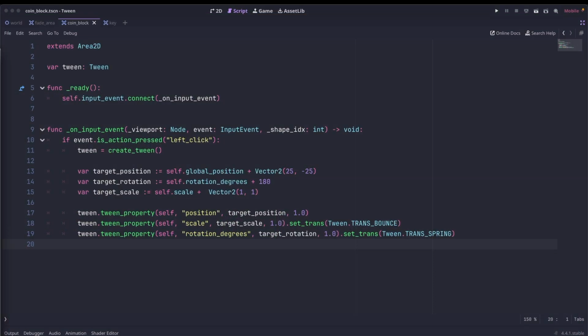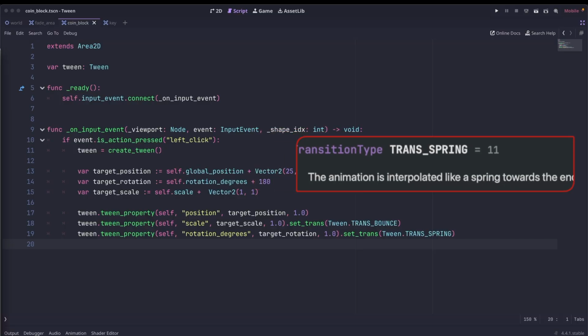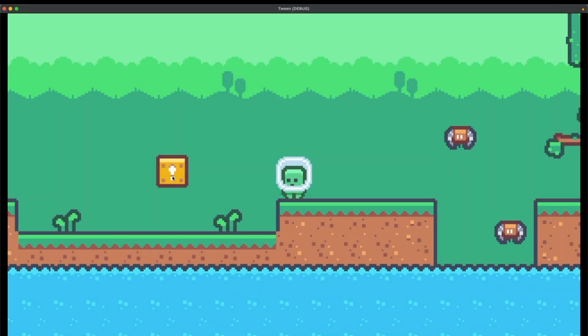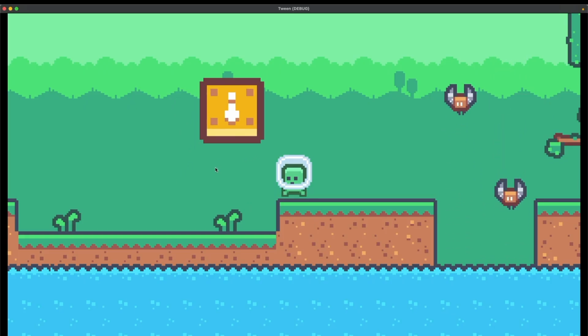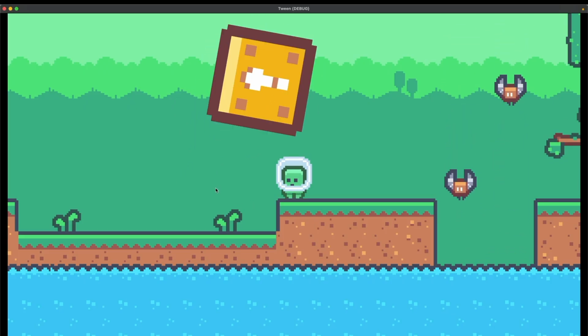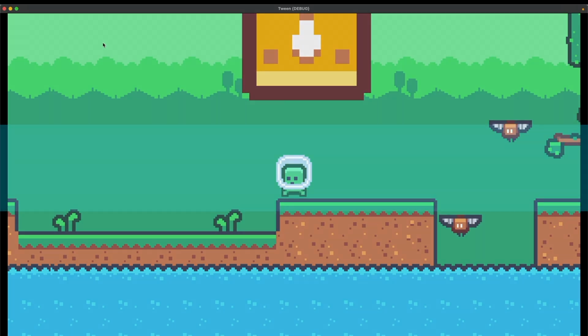Now let's try running them in sequence with a different transition type on the scale and rotate. While still smooth, you can see how we can drastically change the feel of the block. I recommend experimenting with different combinations to find what works best for your game's feel. I will leave a link in the description to the docs that shows you all the options for easing and transitions.